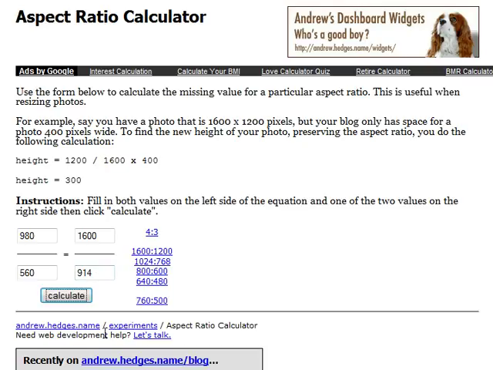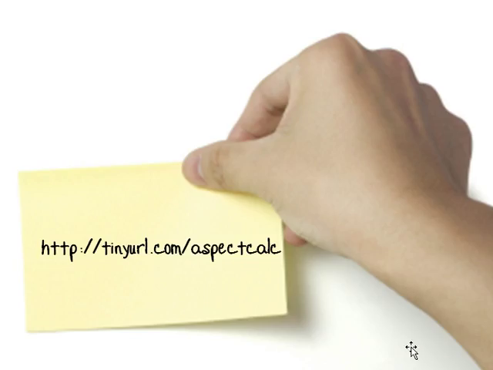Now let me show you the website, because it's kind of a long website, so I created a short URL for that. So here's a quick URL for it, just tinyurl.com aspect calc. So tinyurl.com aspect calc, and hope that helps.